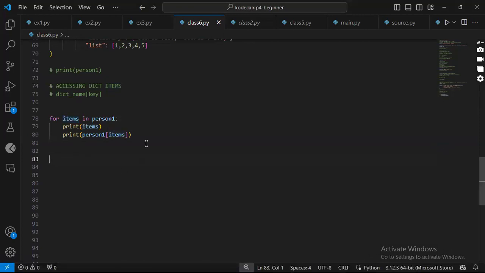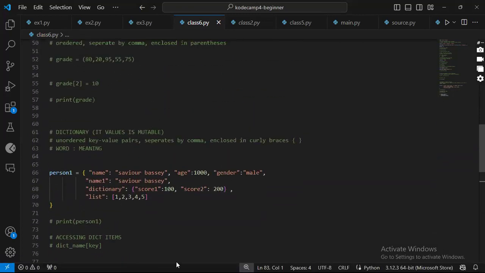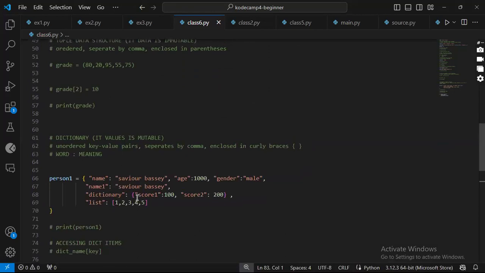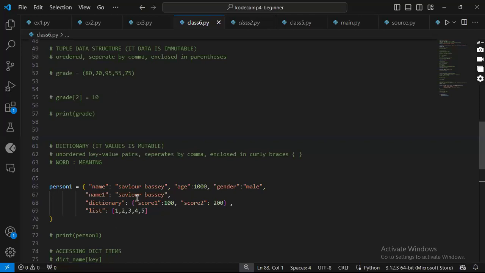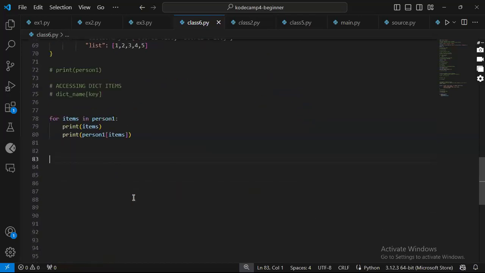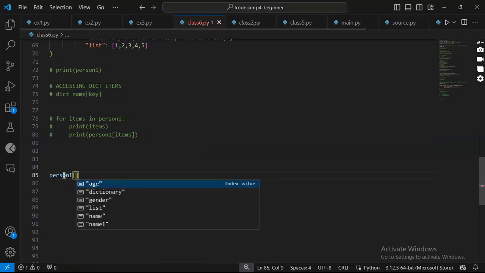Okay, so one more thing: how do we assign a value in an existing dictionary? To assign a value is similar to what we did before. Dictionary name followed by key, followed by what? New value. In this case, I can comment this out, and the dictionary name here is person one, followed by the key. So the key is age.